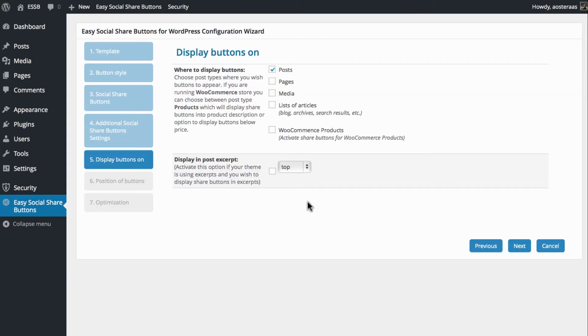Finally, we just need to choose where these buttons are going to actually be displayed. You can choose from posts, pages, media, lists of articles, such as your archives, and WooCommerce products, which is obviously going to be pretty handy if you're running a WooCommerce store. For this, we're going to put it on posts and pages and just leave it at that.